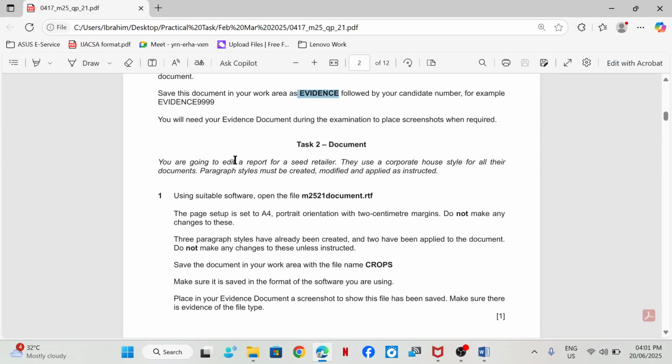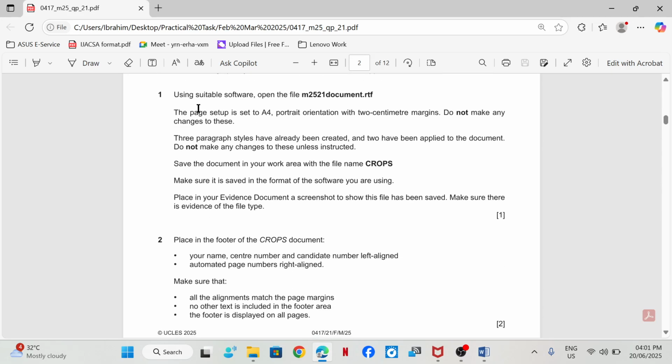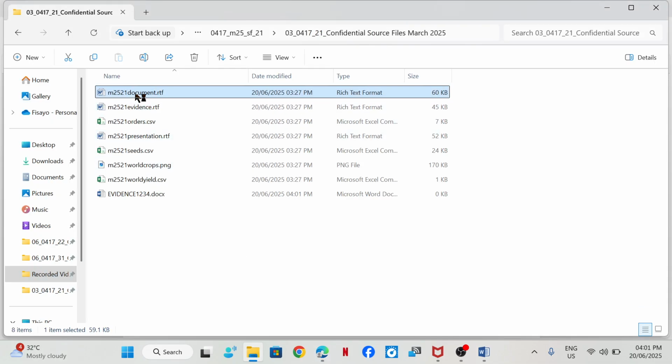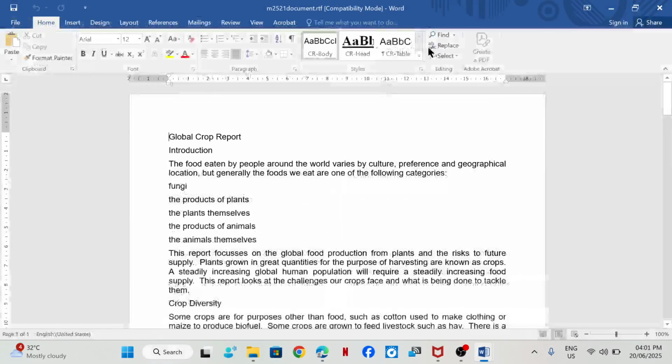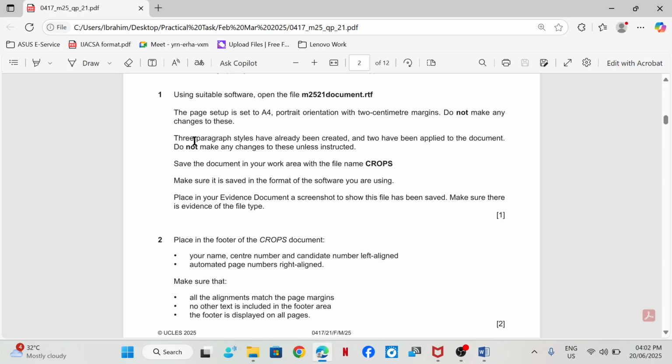Task 2. You're going to edit a report for a seed retailer. They use a corporate house style for all their documents. Paragraph styles must be created, modified, and applied as instructed. Using suitable software, open the file M2521 document. The page setup is set to A4, portrait orientation with 2 cm margins. Do not make any changes to this.